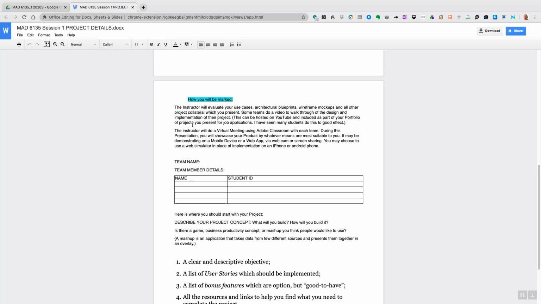The instructor will do a virtual meeting using Adobe Connect with each team. During this presentation, you'll showcase your product by whatever means is most suitable to you. It may be demonstrating on the mobile device or web app or via webcam or screen sharing. And you can use a web simulator in place of actually implementing on hardware if you like.